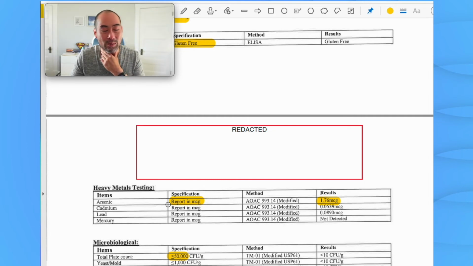Here's a good example of them trying to rely on you not knowing stuff. So the heavy metal testing, if you look at the specification, it just says report in micrograms. So it says as arsenic, as your testing parameter, you just report in micrograms. So essentially what it's saying is there is no specification. It's not a pass fail. It's nothing. It's just whatever result you get, just report it.